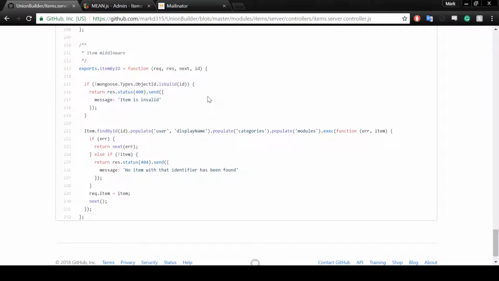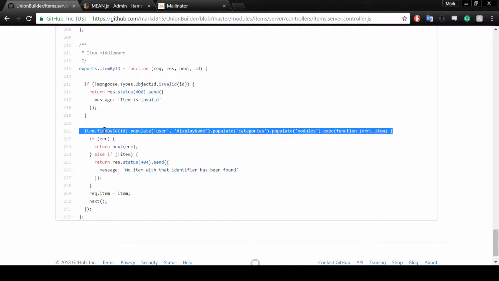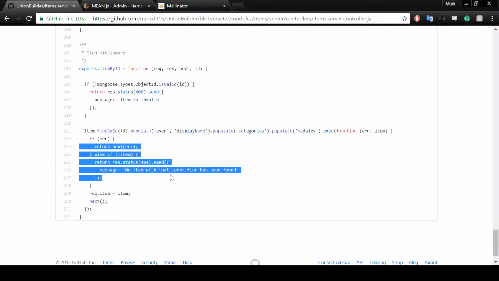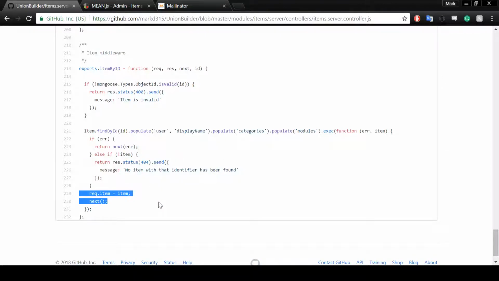So exports item by ID, right? So request, result, next, ID. Next is middleware. The ID is the ID of the item that we were sent in, right? And that's separate from the HTTP request. So we do find by ID, which is a Mongoose, I think, function. We populate, and then execute and return next. Again, middleware function that we passed in. So we're going to return whatever that next function is with the error. So again, you call this function with another function inside it as one of the parameters. I feel like lots of programmers aren't used to that, so I want to emphasize it.